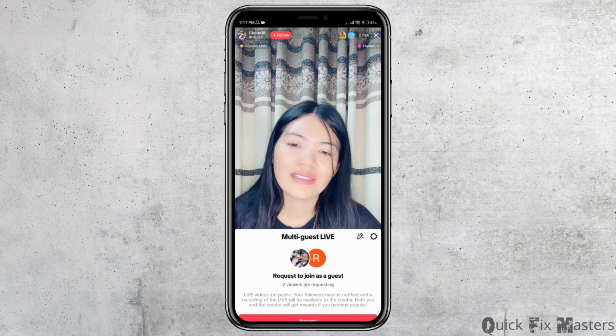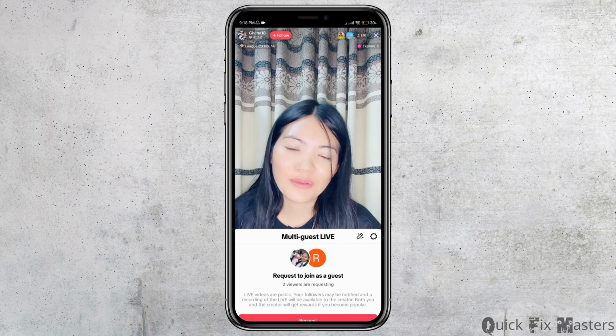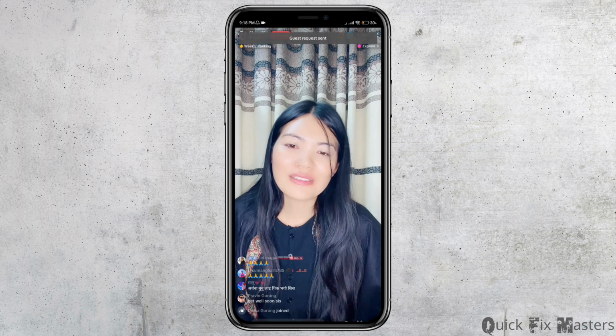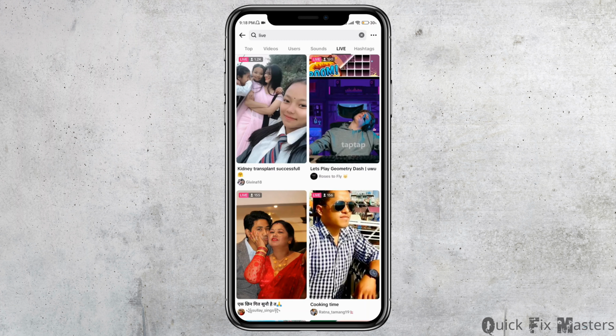And as you can see, it says here that live videos are public. Your followers may be notified and a recording of the live will be available to the creator. Both you and the creator will get rewards if you become popular. You can press the request button after you've decided that you want to join the live, and once you're allowed access by the creator, you will be allowed to join in on the live, and you can leave it at any time you want as well.